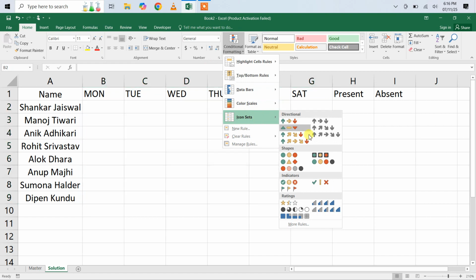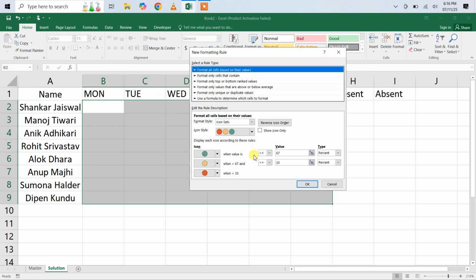From there I'll be using icon set, and I'll be going to the modules section, and I'll be using this icon. When the value is greater than or equal to 1, I'll be selecting number, and when the value is 1, it will show a tick, that is present, and when the value is 0, so not percentage, it will be number.